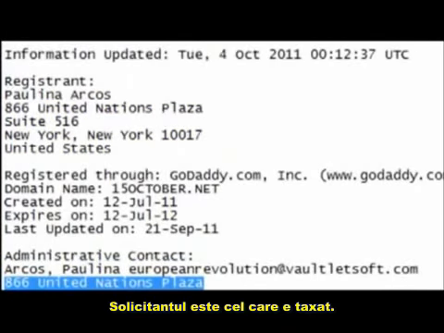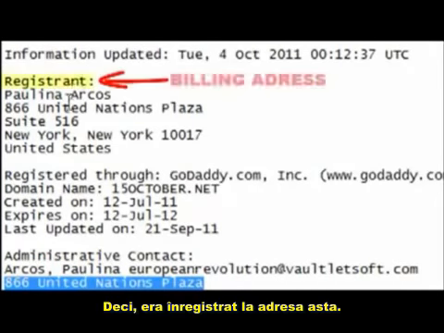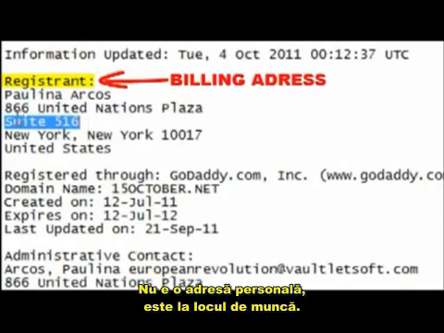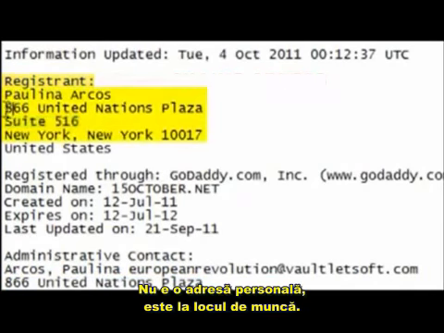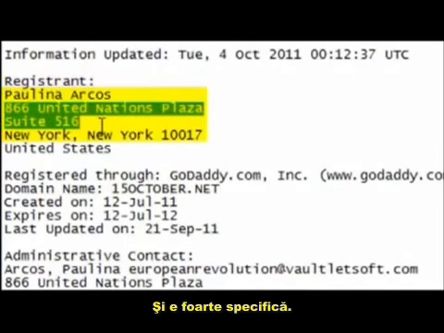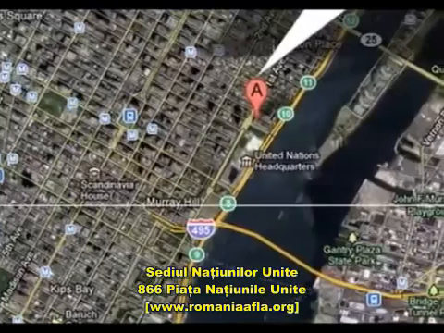The registrant is the person who's being billed. So it was registered at this address. Okay, this isn't a personal address, this is a work address, and it's very specific.